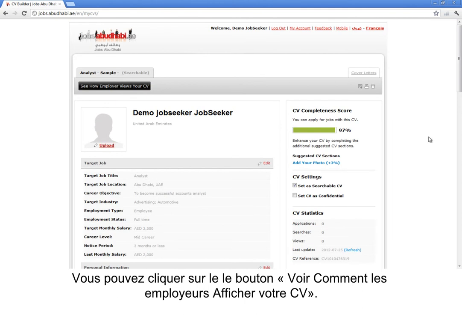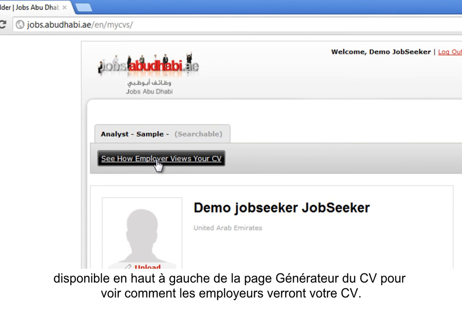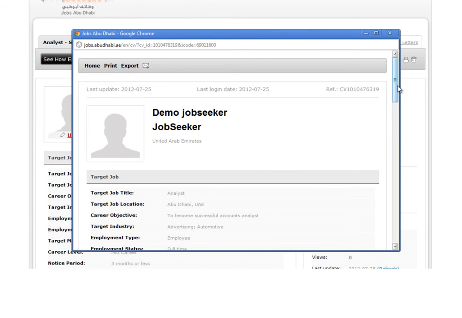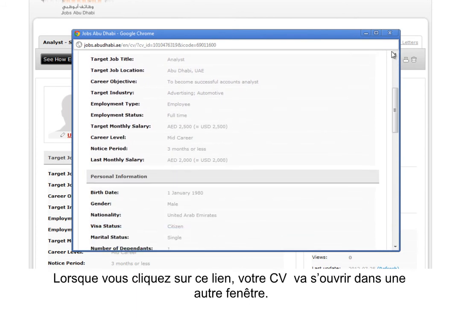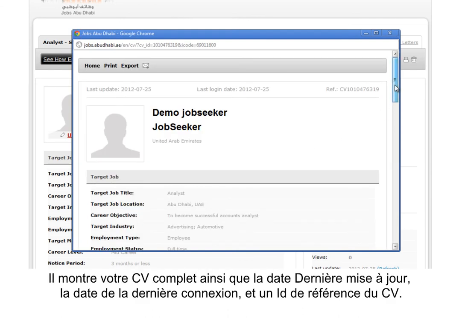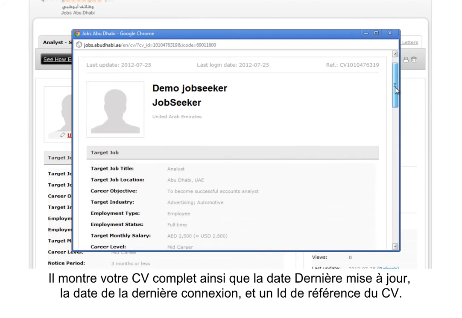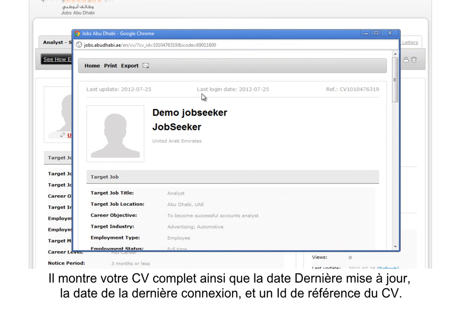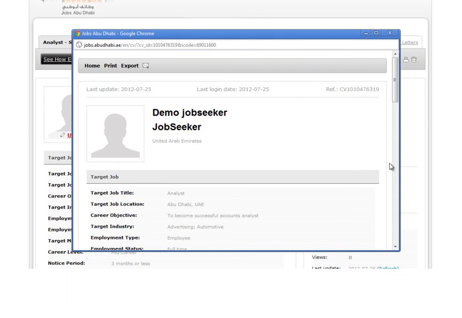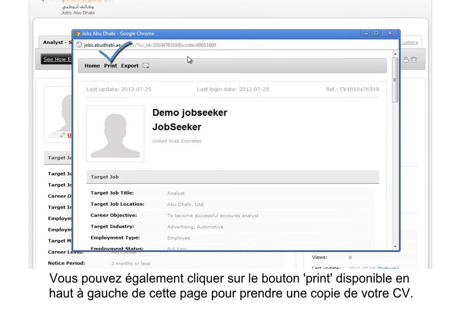You may now click on your CV name at the top left side to return back to CV Builder page. You may click on the See How Employers View Your CV button, available at the top left side of the CV Builder page, to view how employers will see your CV. As you click on this link, it will open your CV in another window. It shows your complete CV, along with the last update date, last login date, and CV reference ID. You may also click on the Print button, available at the top left side of this page, to take a print of your CV.